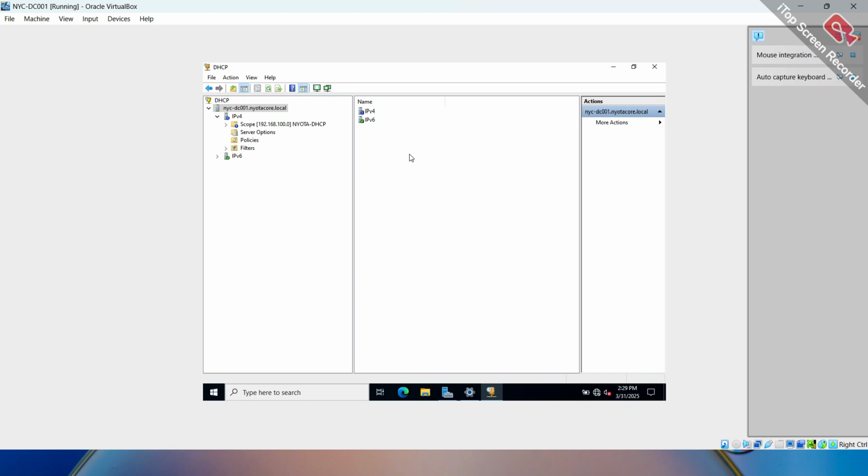So this is how to configure your DHCP server.